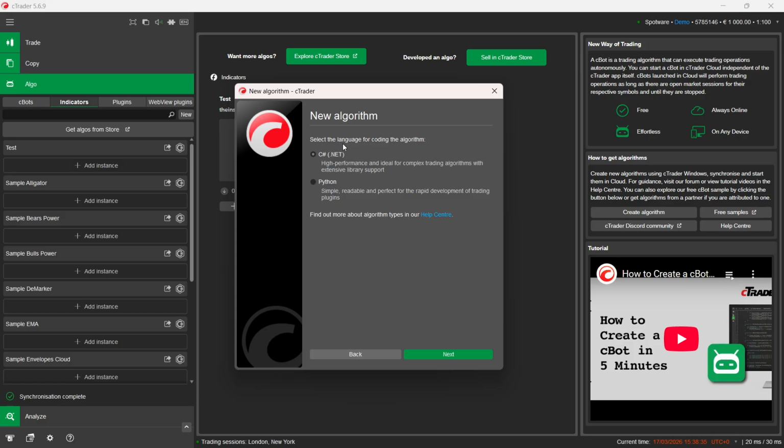And then you have to select the language for coding the algorithm. We have two different ones. Of course, I'm going to use the first one over here. You can use Python as well if you want. And then I'm going to click on Next. And you can go from scratch or use a template. I'm just going to go from scratch and click on Create.